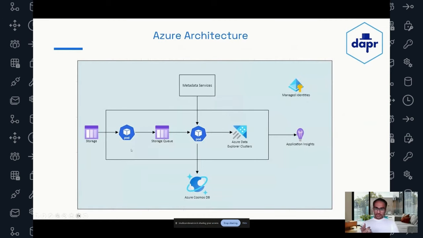So here, what we see is all of our services deployed in AKS, and we use Azure Storage to store our blob data. Then the pods start pulling from the queues and go to the actual storage to download the data. Next, we have the metadata service, which gives us all the metadata required, and we put the data into the Azure Data Explorer cluster. Finally, I also mentioned we resume file processing from the previous point. That metadata is stored in Cosmos DB. And all of this authentication is done to manage identities.